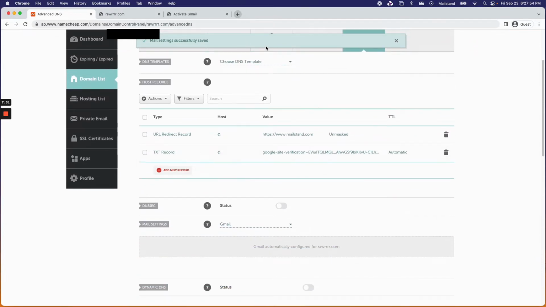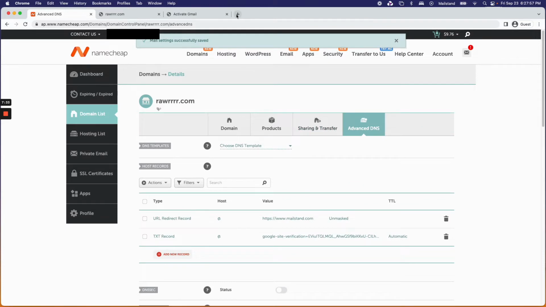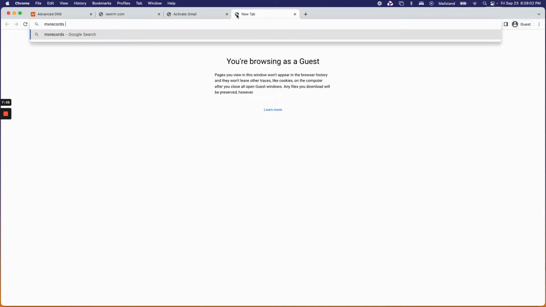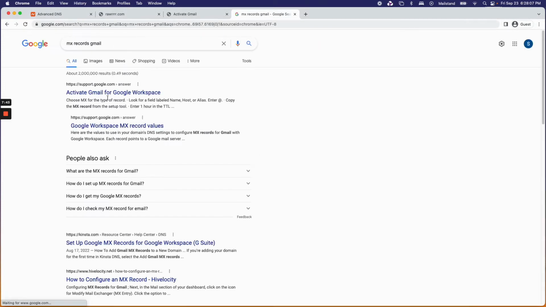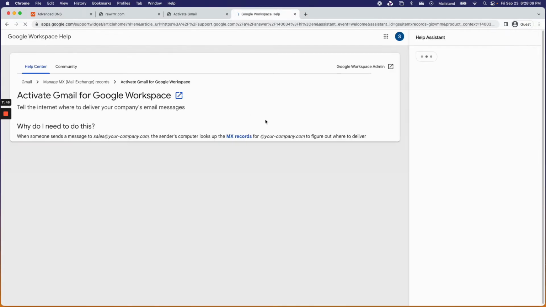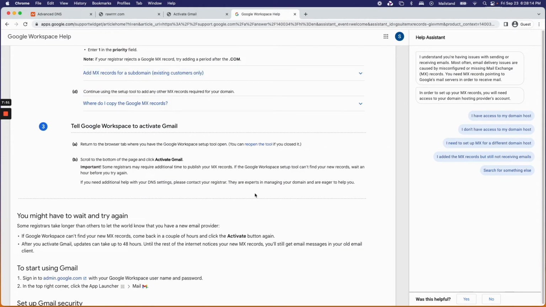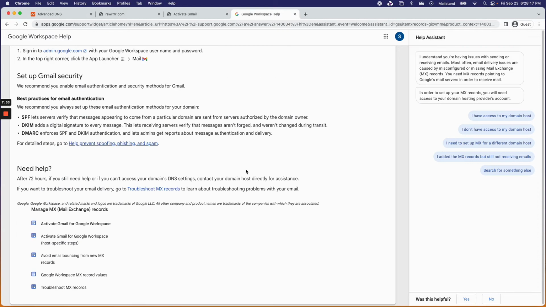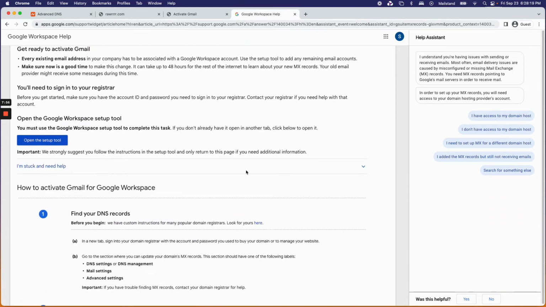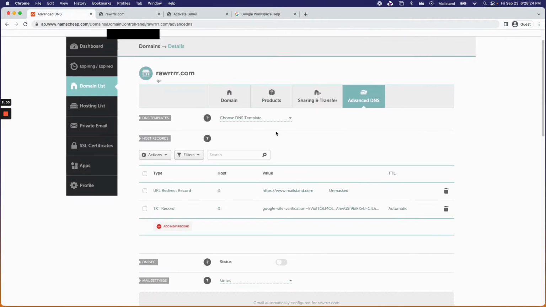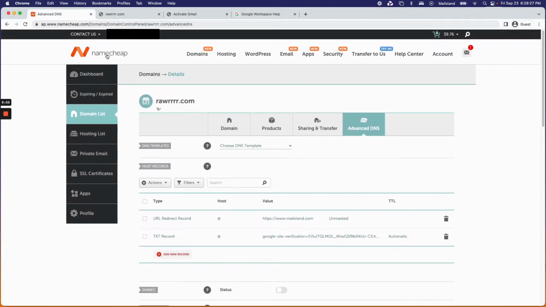So one thing to note, if you are setting it up with other mailboxes, all you have to do is search for MX Records Gmail, and it will tell you where to point new records to. So, you can just look around these support docs, but generally speaking, it's setting up a lot of different MX records within the settings here. But generally speaking, Namecheap is the easiest to do it.